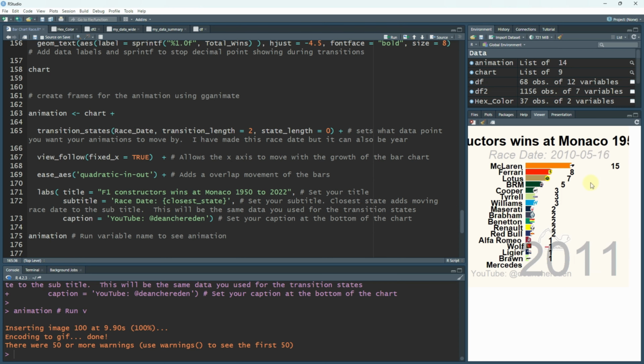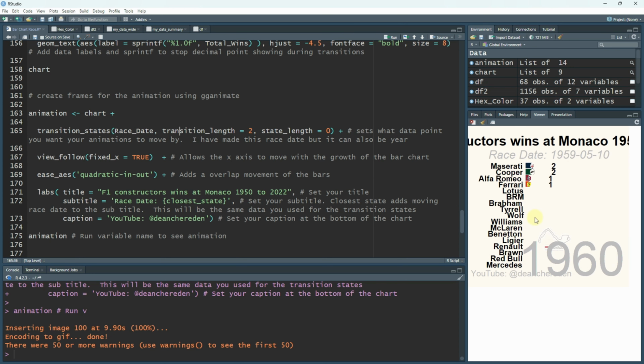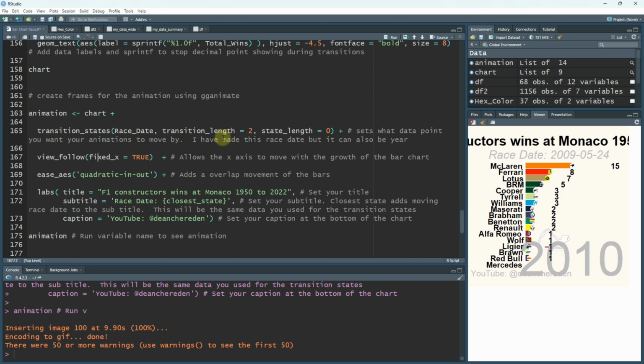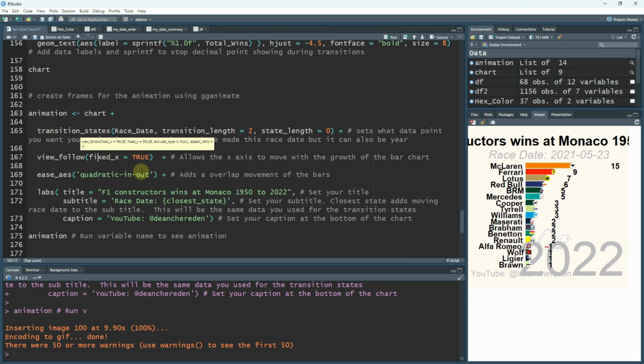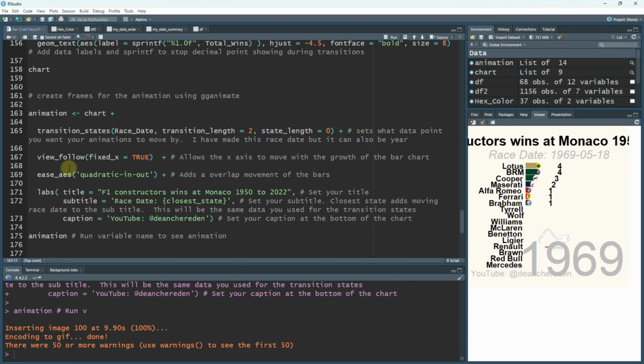Then what I've done is, you can't really see it here because it's not moving in the order of. Basically what happens is with view_follow_fixed_x equals true, if you don't want the bottom to move, you just want it to be there and then you just see things grow within the bar chart. But if you wanted it to be that, oh, one pops up and then it just grows as things happen, this allows that additional growth when your data is moving along.